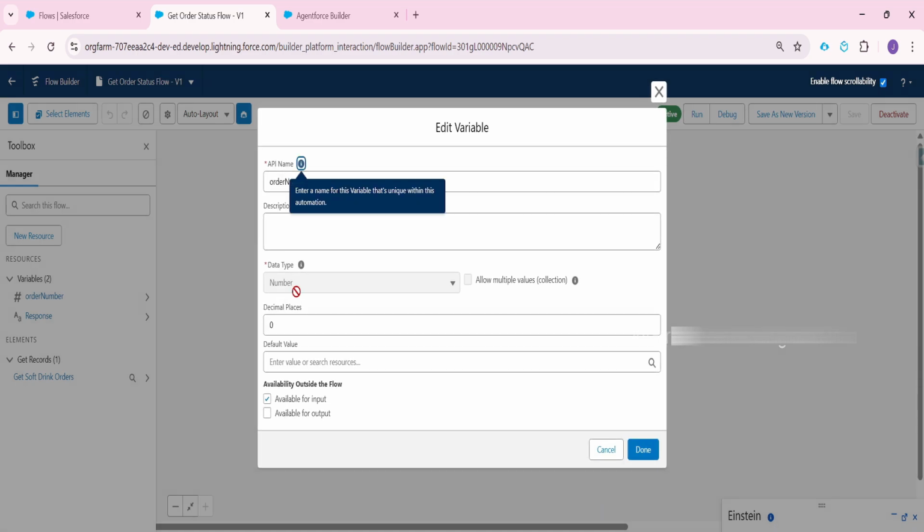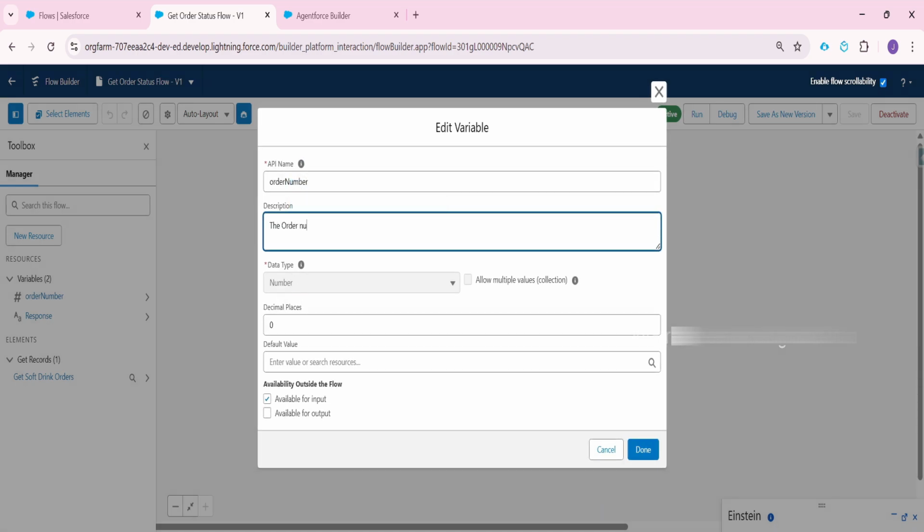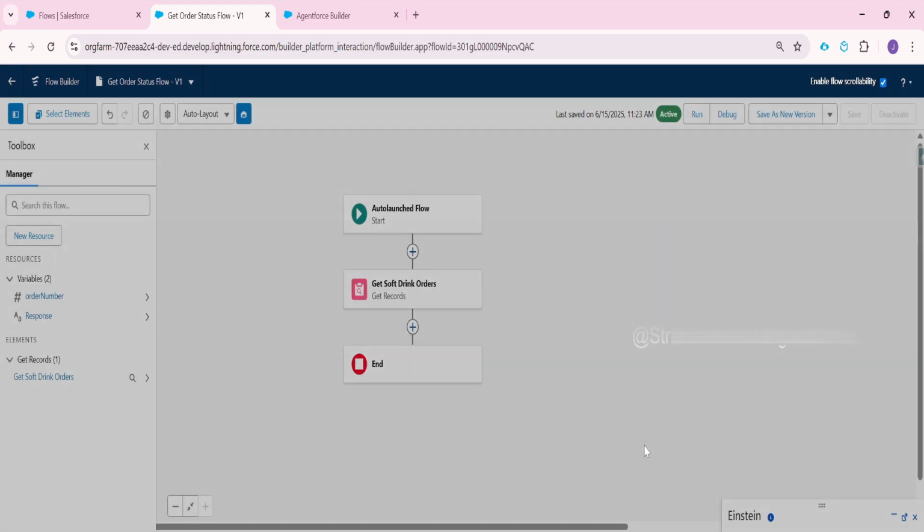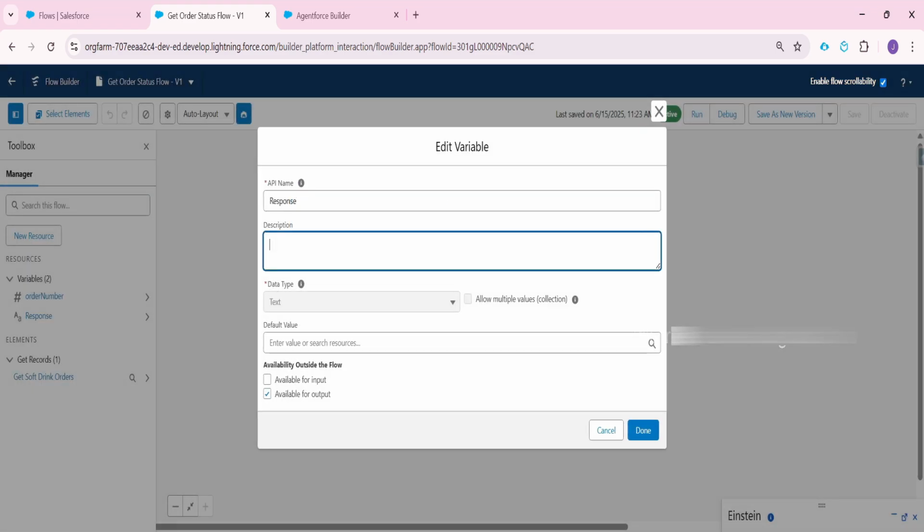So for this input field, order number, I can say that it is the order number given by the user. This description I'm going to copy and paste into the instruction section. So let's click on done. Here we can say that it is the order status for the order requested by the user. So it is available for output.